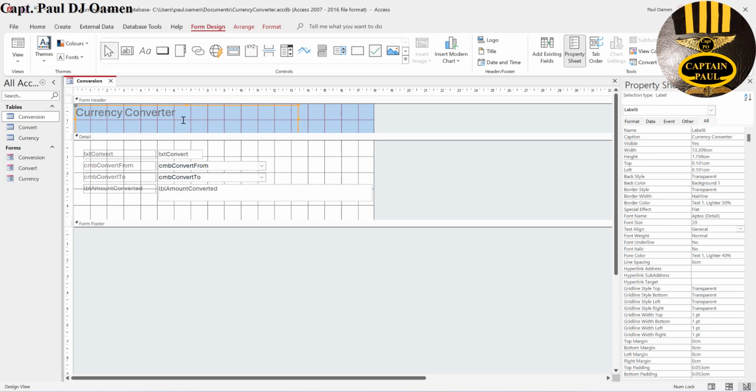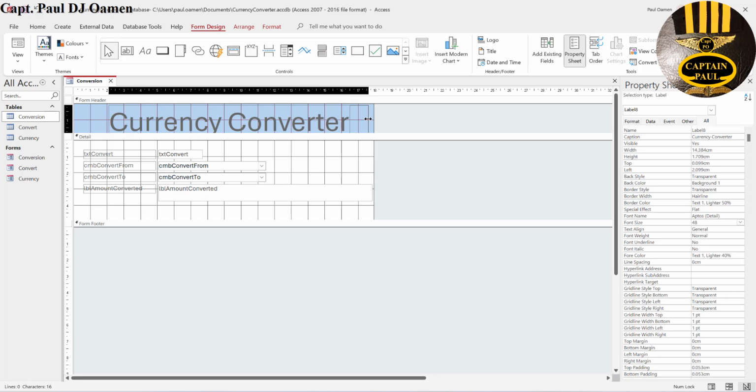Okay, that's a label there. So let's change the font size to something much more readable. The size is 20, I want to make it about maybe 48. That's good. And make sure it is centered too. There's enough room there.